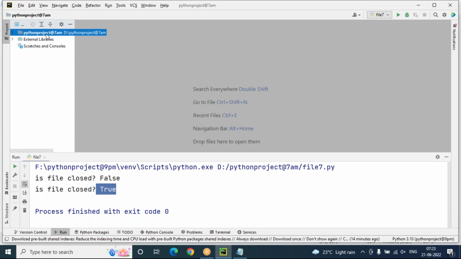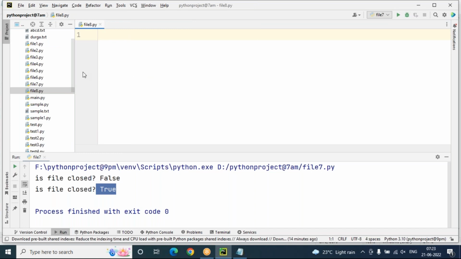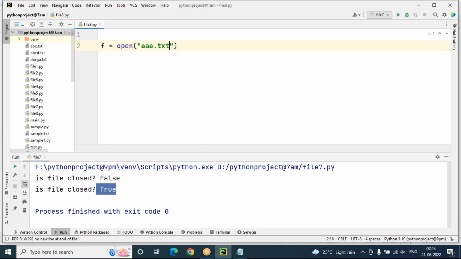File 8, I'm taking. In this file 8, I'm going to show how the tell method and seek method work. F is a file object, open is a method. Now coming to the file name: f equals open, and after that any file name you can take, for example abc.txt, because I want to read the data. I'm taking r mode. And first I want to tell where the cursor is, with the f.tell method.